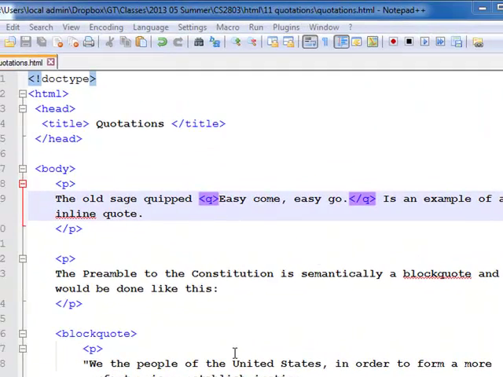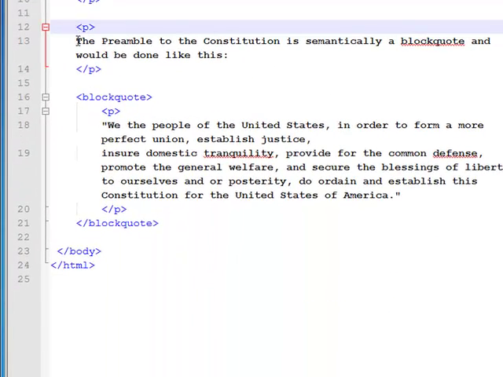The next quotation is a block quotation. I illustrate that here. I do a lead paragraph which says the preamble to the Constitution is semantically a block quote and would be done something like this.